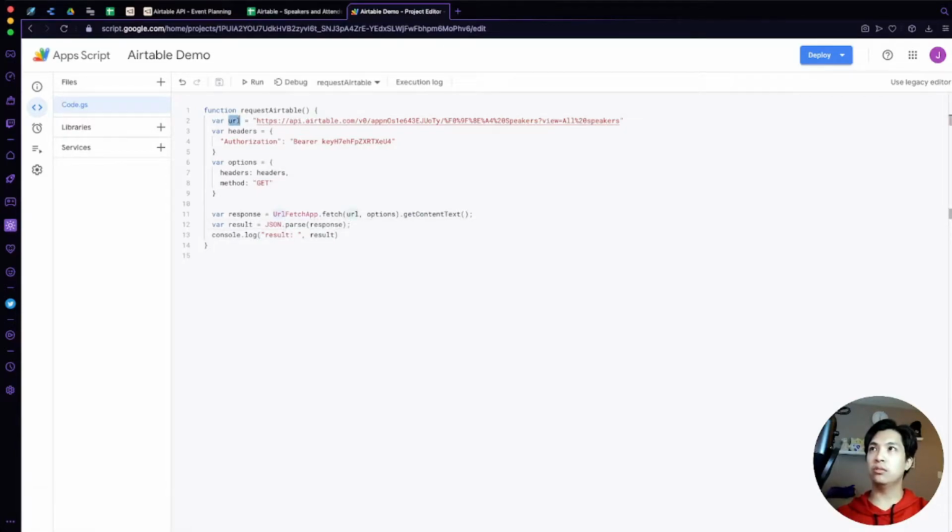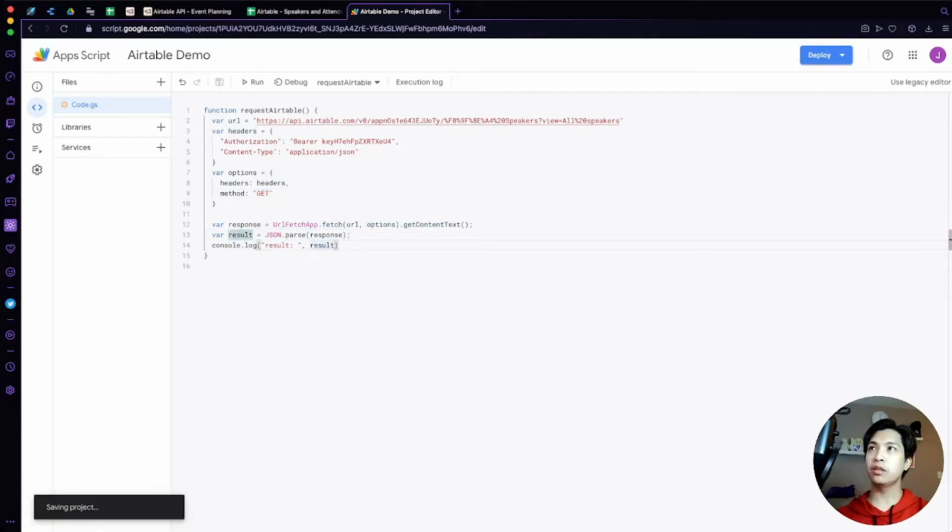So we got the URL, we got the headers where the authorization is bearer. We can actually put into here Content-Type is application/json. You know what? I don't think you necessarily need this, but we can put it in there anyway. And then our options are going to pull those headers, and then we're going to signal that we're using a GET request for this API request. So save that. Let's go ahead and run it and see what we get.